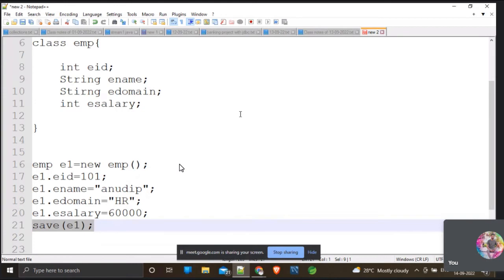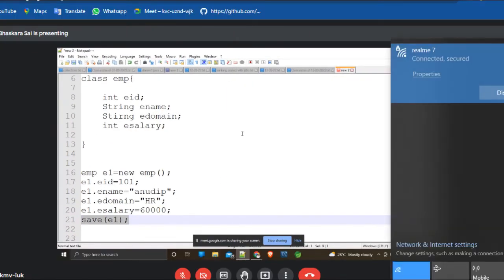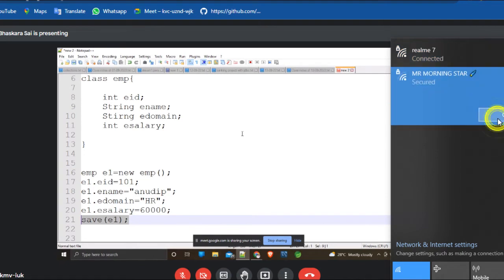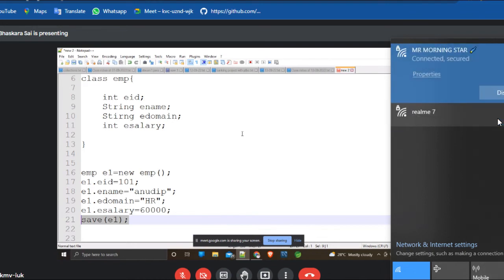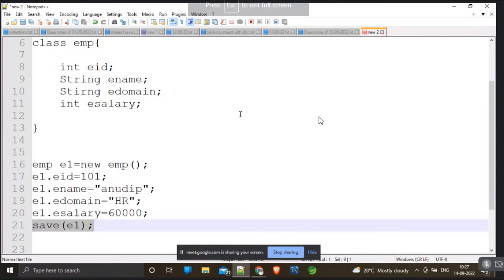I don't want to write those 7 steps. When we are using JDBC, we have 7 important steps: importing the SQL package, loading the driver, getting the connection, preparing the statements, writing the queries, and so on. So we have a proper 7-step procedure in JDBC, right? Here I am directly saving the data without using any of that. I can directly store this e1 object into the table.